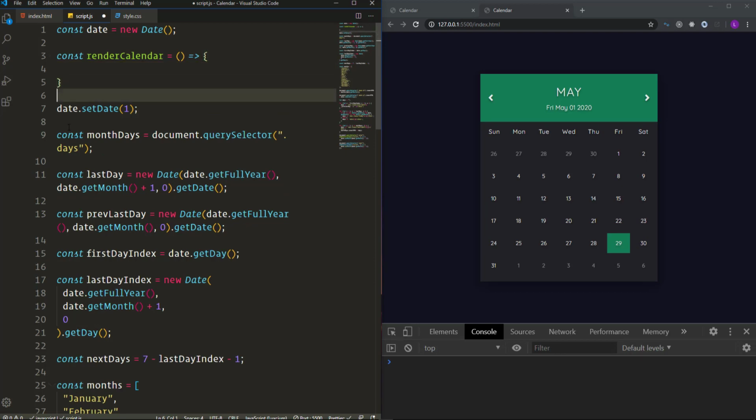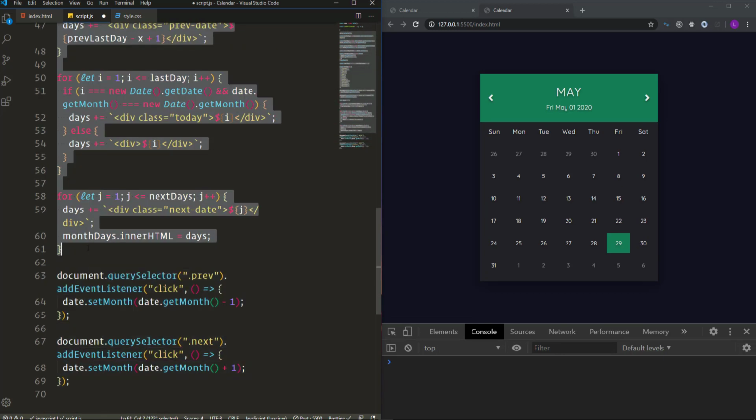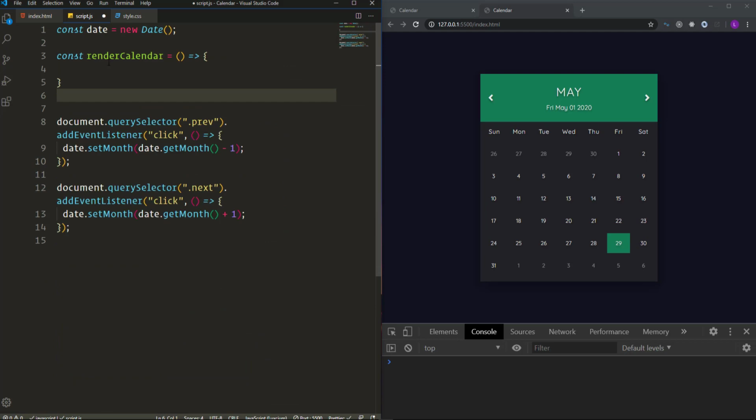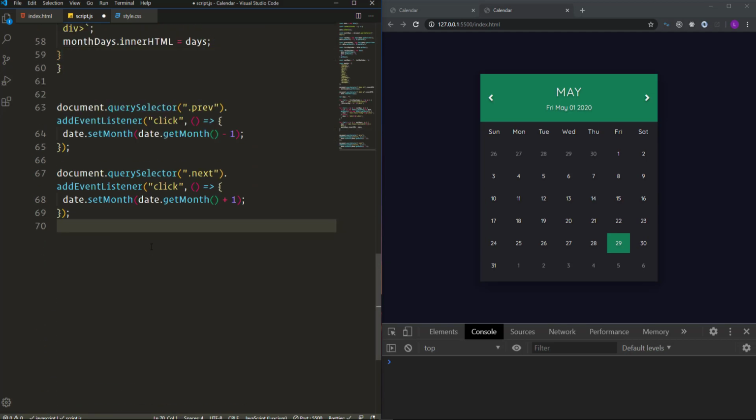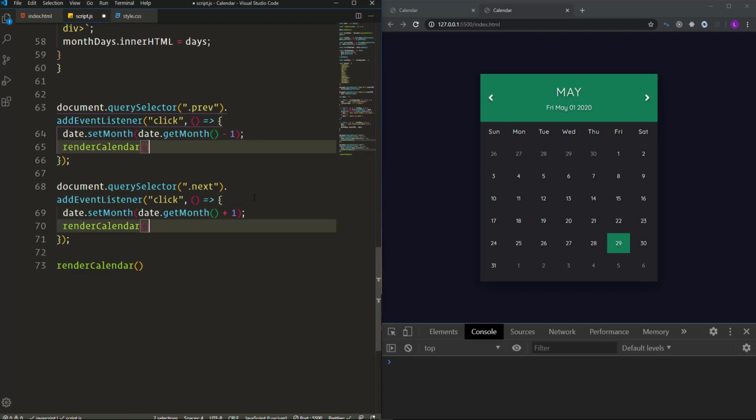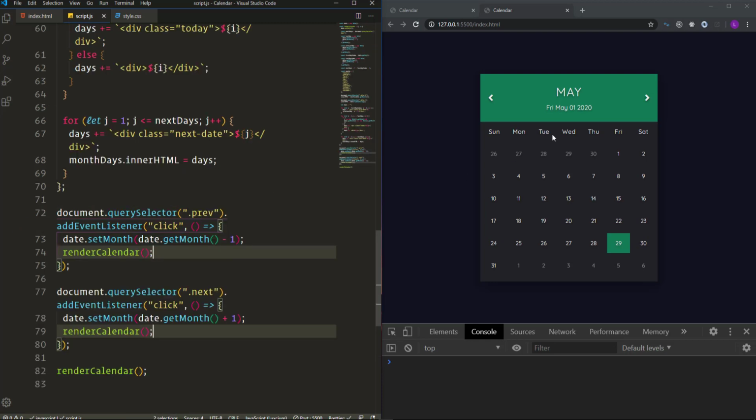Let's grab the entire code except for this line of code and paste it inside of the function. Then I'm going to call it on the global scope and also inside of those callback functions. Alright, so if I click the arrows, then they will work fine. As you see, we move to the previous and to the next month. Okay, so we are almost done.